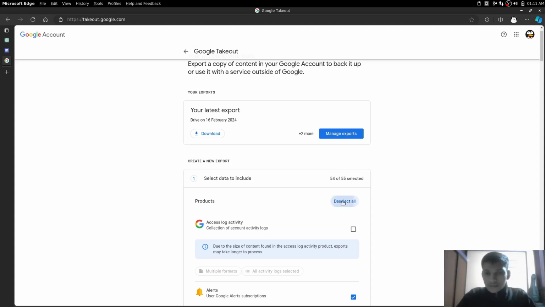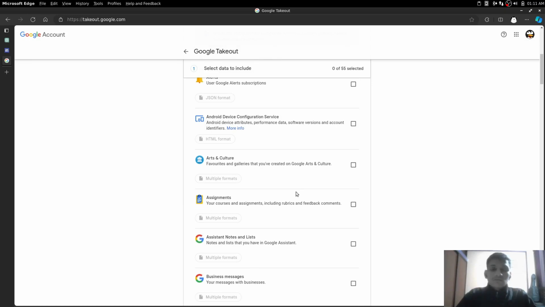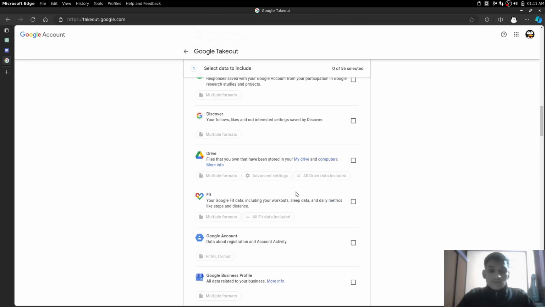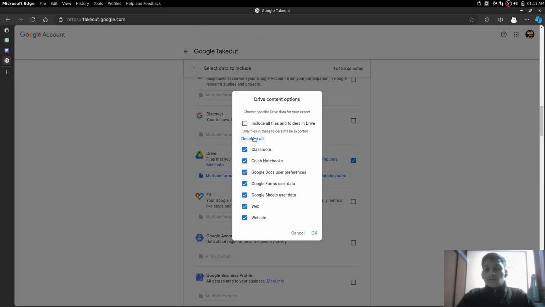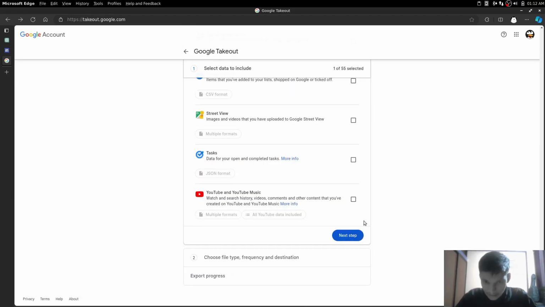So let's first deselect all because we don't want all of our data. We just want the data from Drive. So here we have Drive. We'll select it. Now all Drive data included. So we don't want all of our folders, right? So just deselect all and the directory where we have our website is web. So just click OK. And now we will extract it, right?